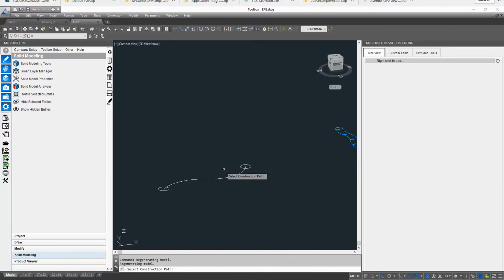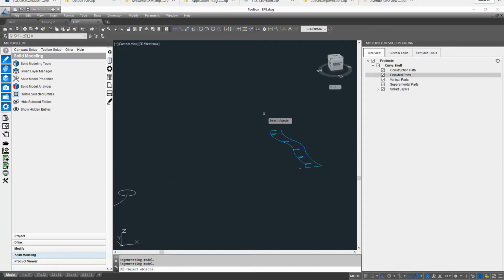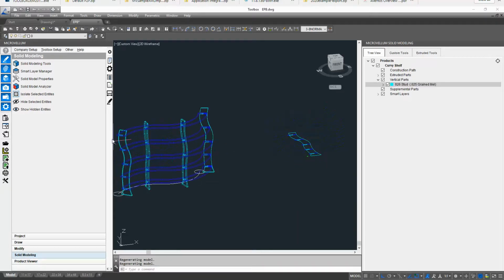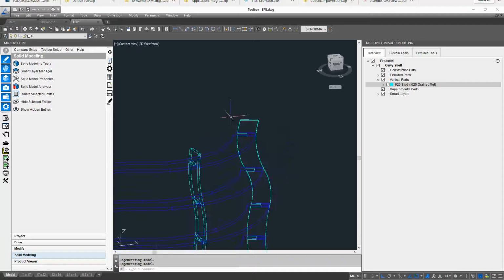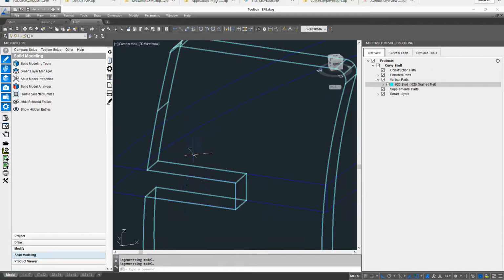Whatever you want to call it. So then it's asking to select a construction path, so we can just select on that construction path. Once we have a construction path, it creates this tree, and so we can say add. And then if we just select a window around the 2D lines for that extruded product builder, that gives us our product there.